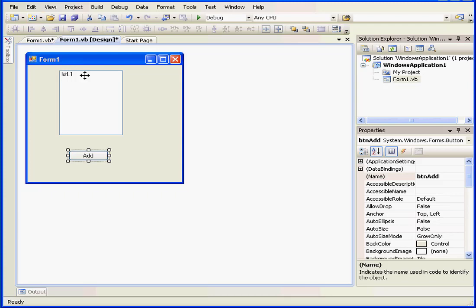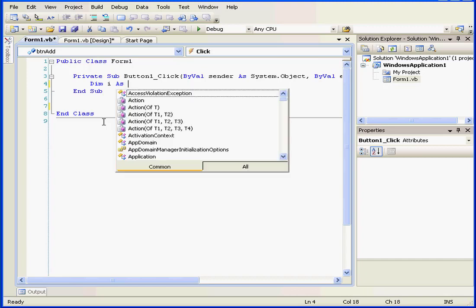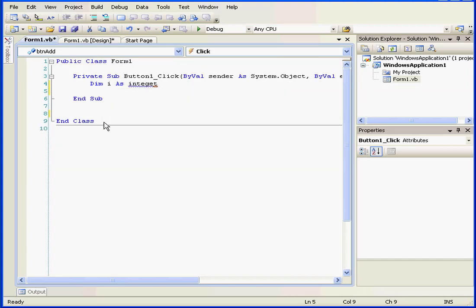Welcome to our tutorial about the add method. In this tutorial, we're going to combine the add method with a for loop to initialize a list box. Let's begin by declaring two variables. We'll declare dim I as an integer and dim A as a string.